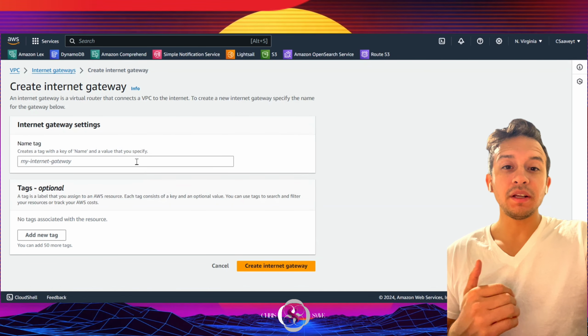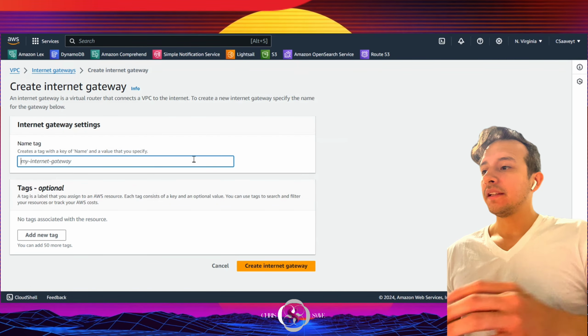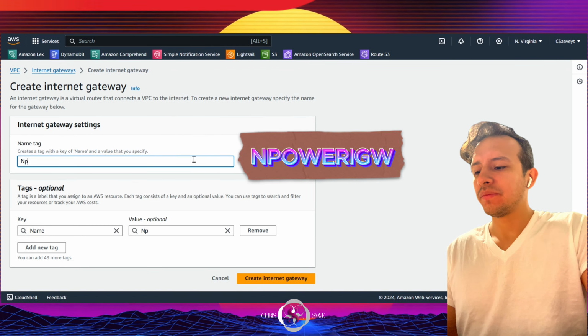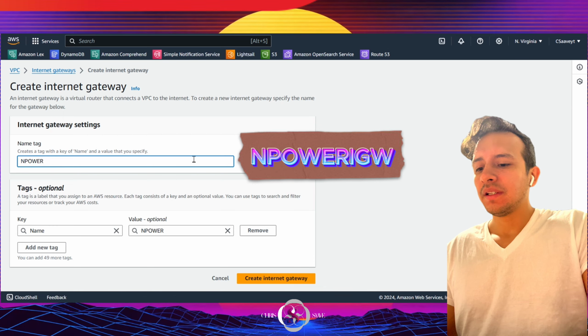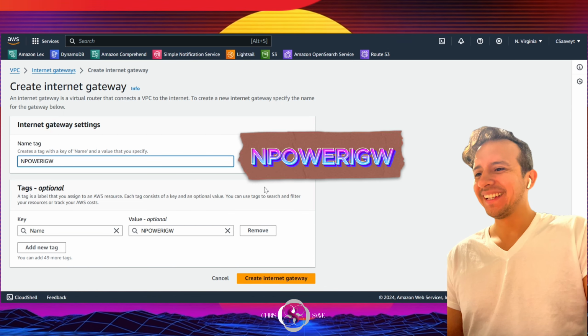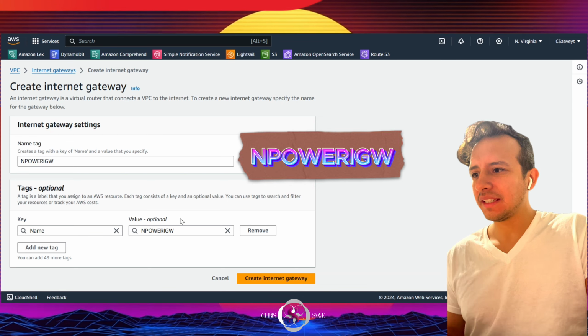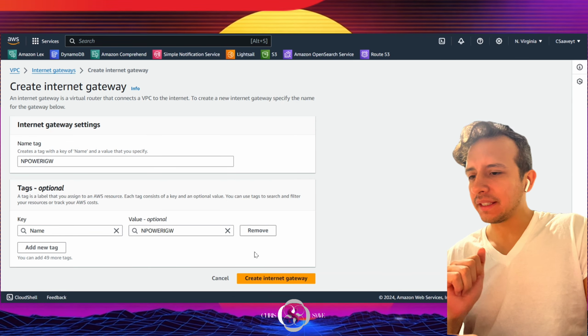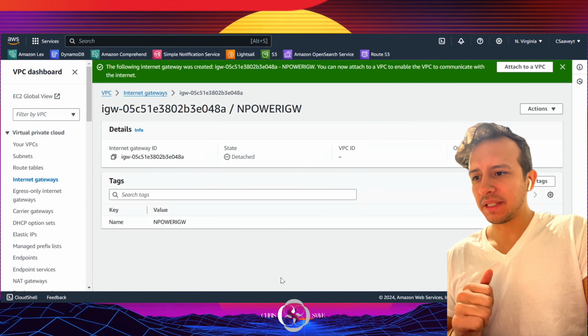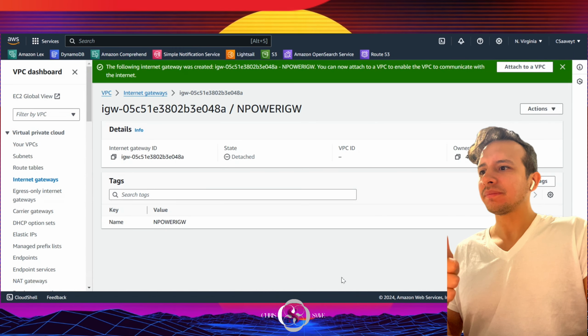And here we're gonna name our internet gateway. All right, and again, name it however you like. I am going to put it as Empower Internet Gateway, IGW for short. Looking good. Set, and the value is optional. Perfect. Now let's create the internet gateway by pressing that button down there, bottom right.